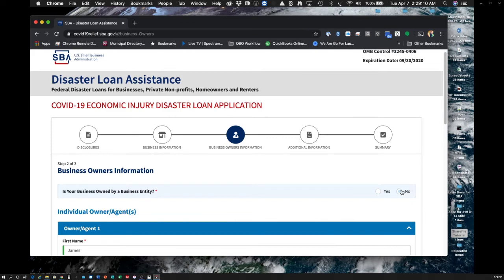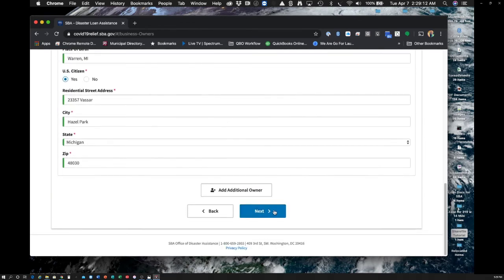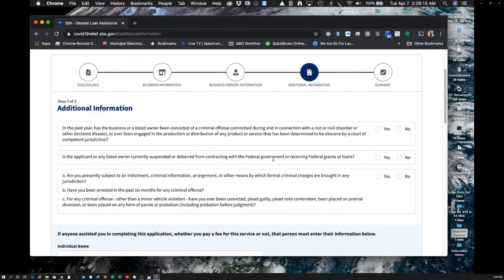Then we'll go on to the next page after we make sure we check that your business is owned by a business entity. Normally it'll be no, but if you don't check this box, it won't allow you to continue. So make sure you check that box. Then they're going to ask you some final questions.